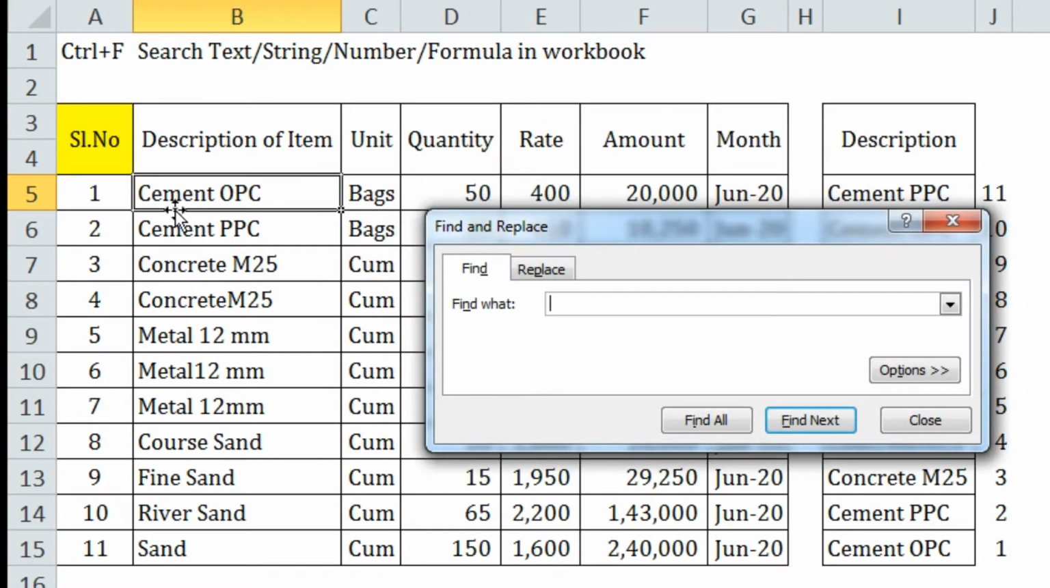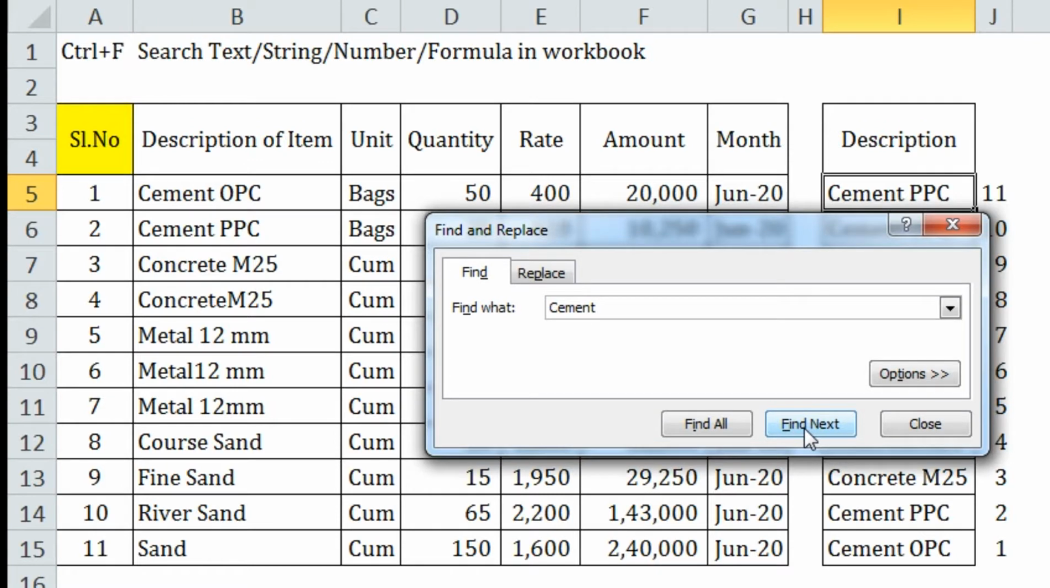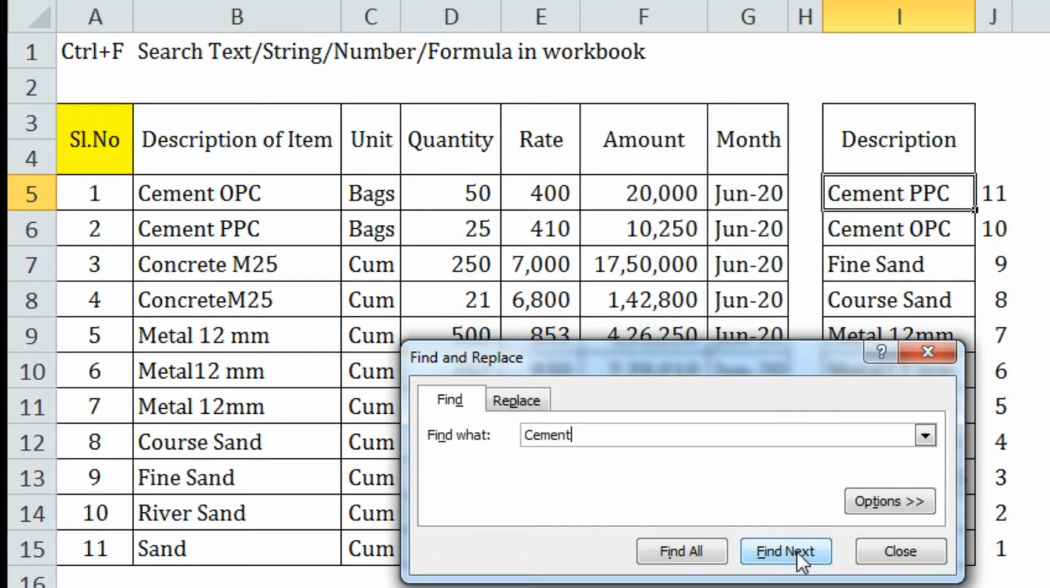At this moment, let us consider I need to find something called cement. I'm just typing cement here, and all you need to do is say Find Next. The moment I click Find Next, my cursor has jumped from B5 to I5. I'll do Find Next again. So here it jumped to B6, and the moment I search again, it will go to I6. So this is how the search function works.